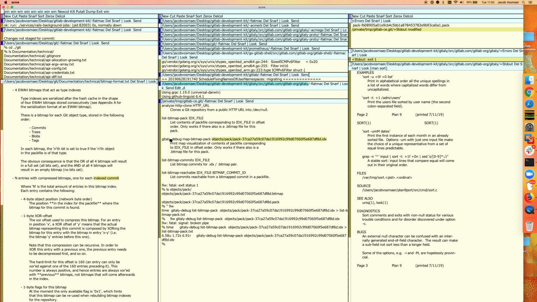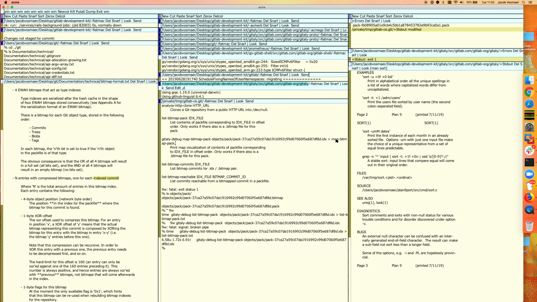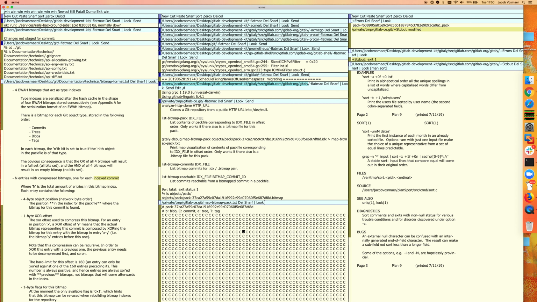Did I do that right? Yes. And I want to put this into a file named after this. Okay, there we go. So this is a funny visualization I made where we're not printing the object IDs or the offsets, just the object types. And for visual distinctiveness, I chose 4 letters: capital C for commit, little e for tree, big T for tag, and little b for blob.